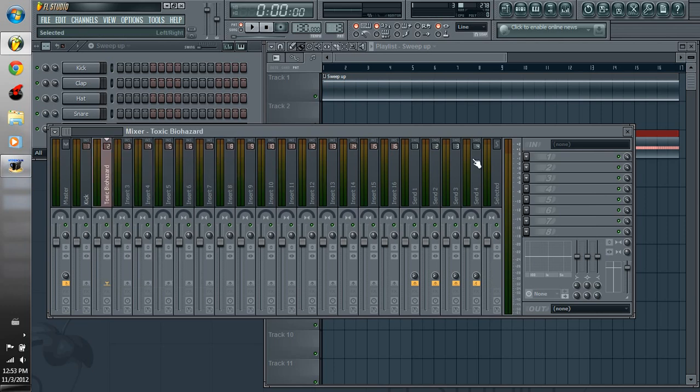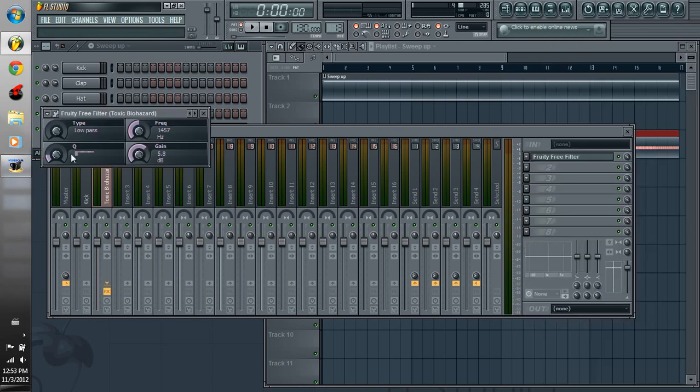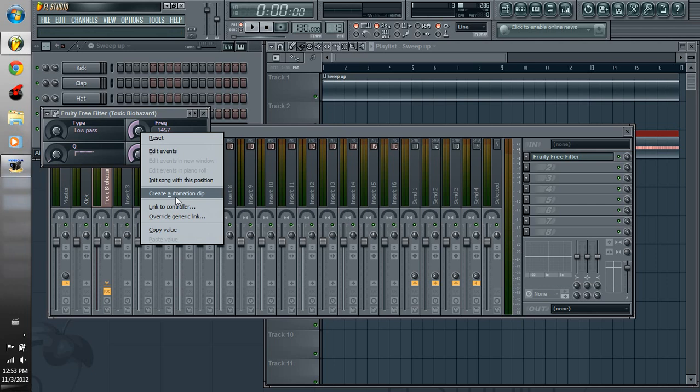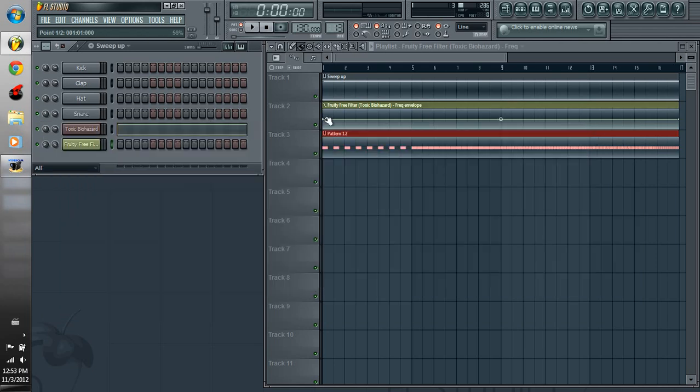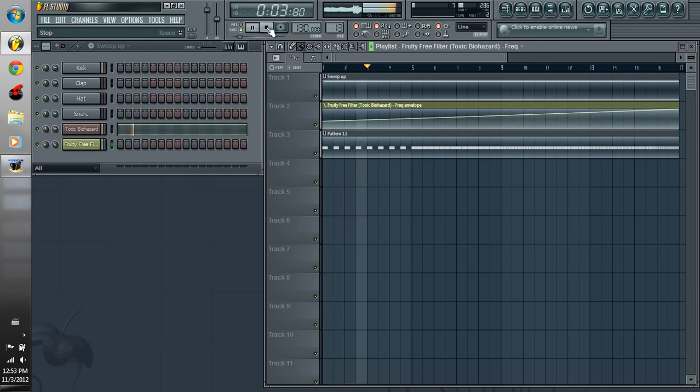And with the Toxic Biohazard, we're gonna add a Fruity Free filter. Bring your resonance down, leave like 1 bar or so. It's up to you. And then right click on your frequency and create an automation clip. And we're gonna start at about 40% and then go all the way up to 100%. And add a little bit of slip. Alright, so that's sounding good.